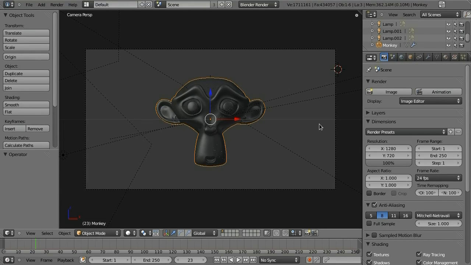BlenderDiplom.com. And once again, poor Suzanne is gonna be our guinea pig for a really cool effect, and she's gonna be dissolved in a rather stylized fashion. And here's an overview of the final scene.